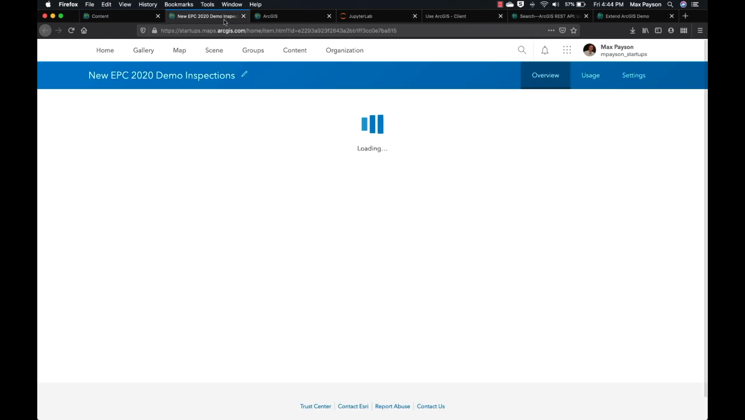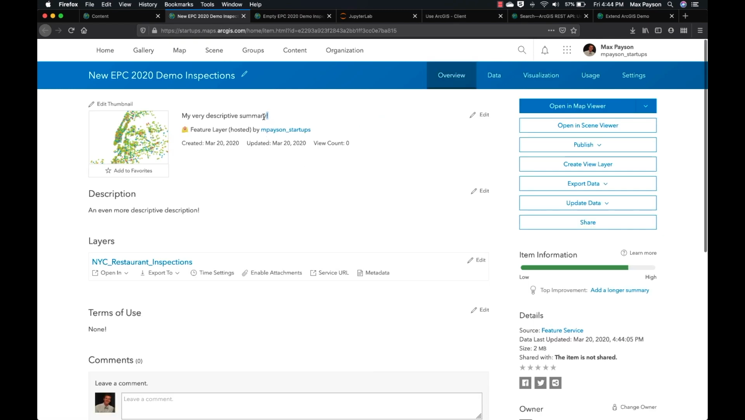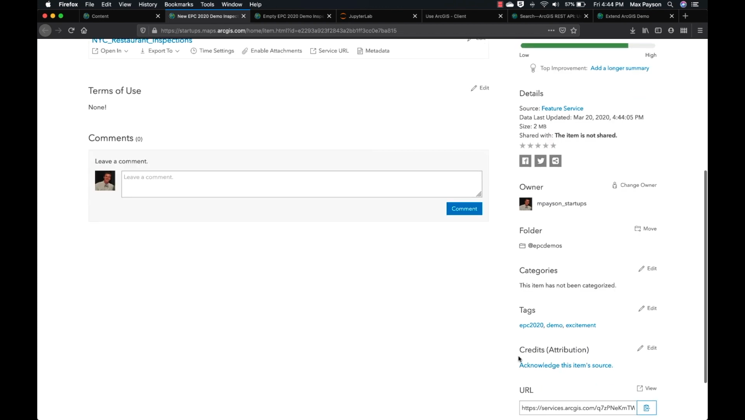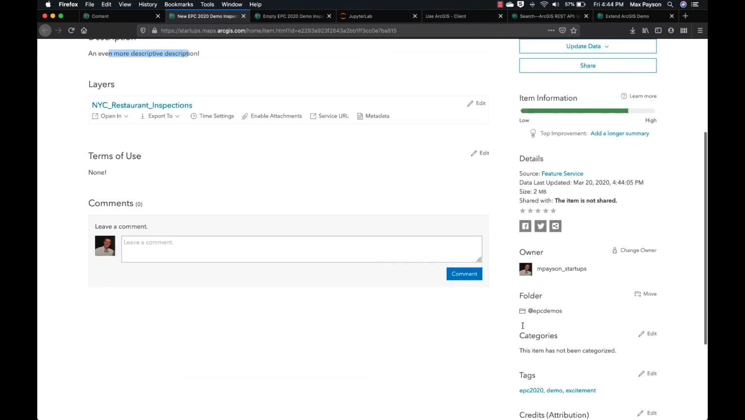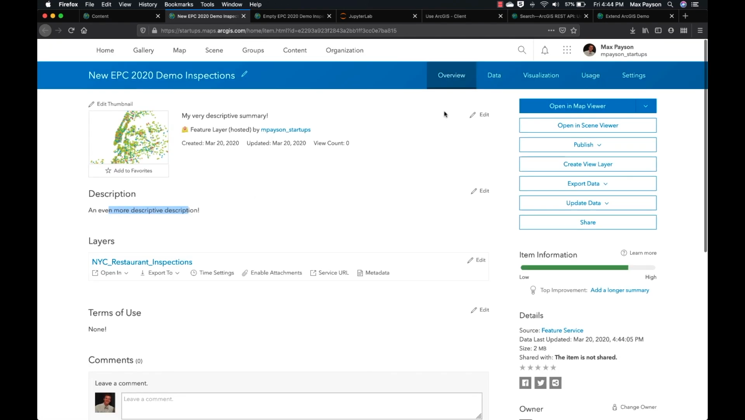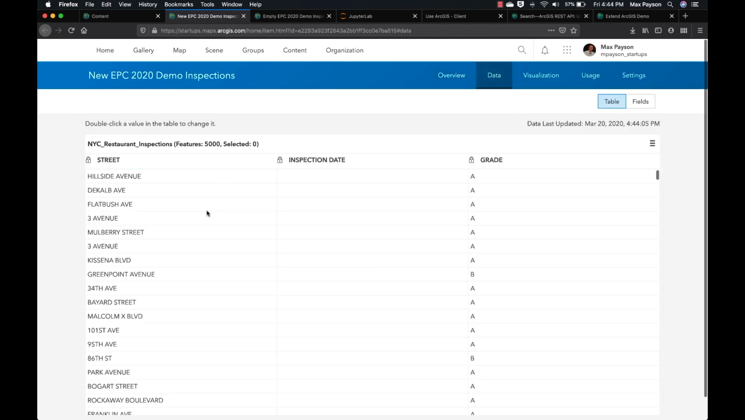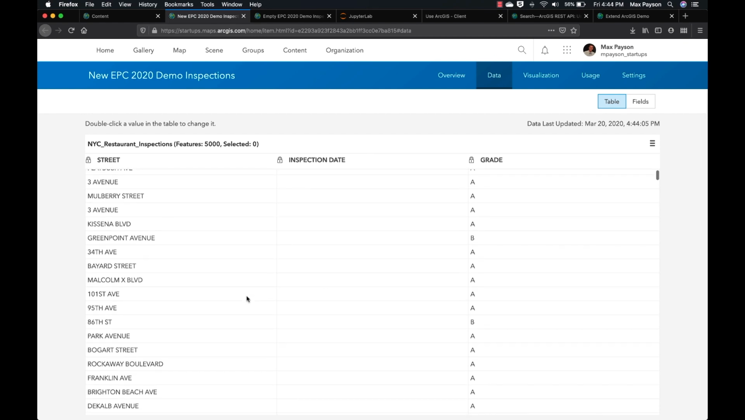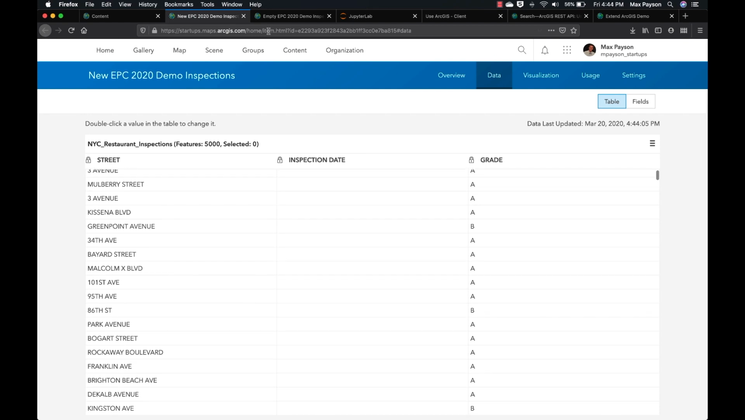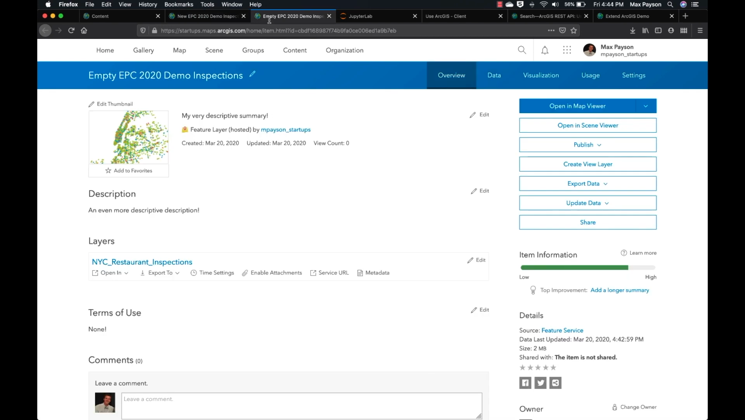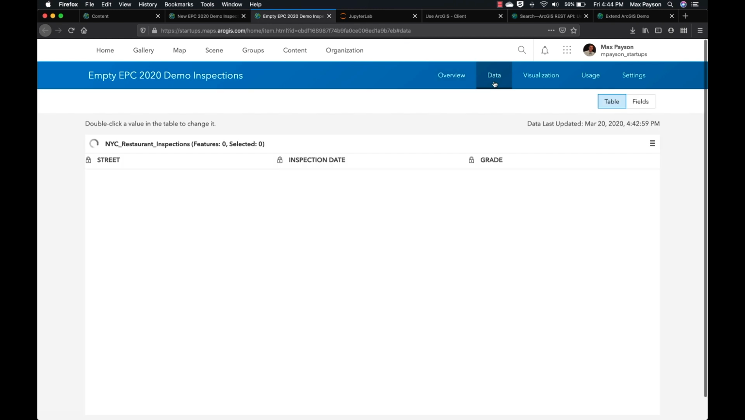and the new 2020 demos, if we look at the information, we see that my descriptive summary was copied over, all this metadata was copied over, the tags were copied over, even the excitement tag, so it's all there. And similarly, we can see the data that was populated from the GeoJSON file. Now, if we check out the empty demo inspection, we'll see the exact same, but now with no data because it's an empty service.